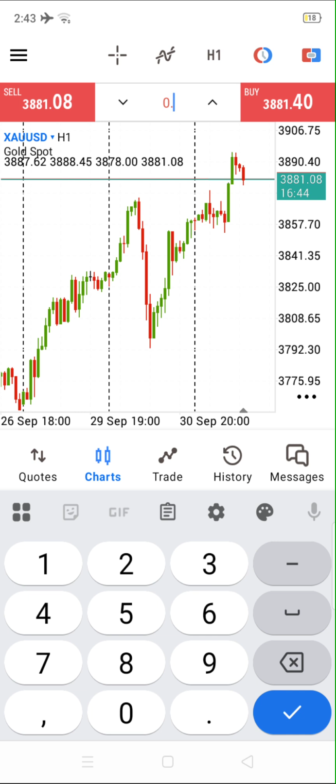So let me trade gold with 0.01. I'm willing to use 0.01. And since I've done my analysis, I've seen how gold has been moving. It has a retracement. Retracement is just a pullback. So I'm looking at the chart. I'm looking at this area here. This is what I'm speaking about on the chart.